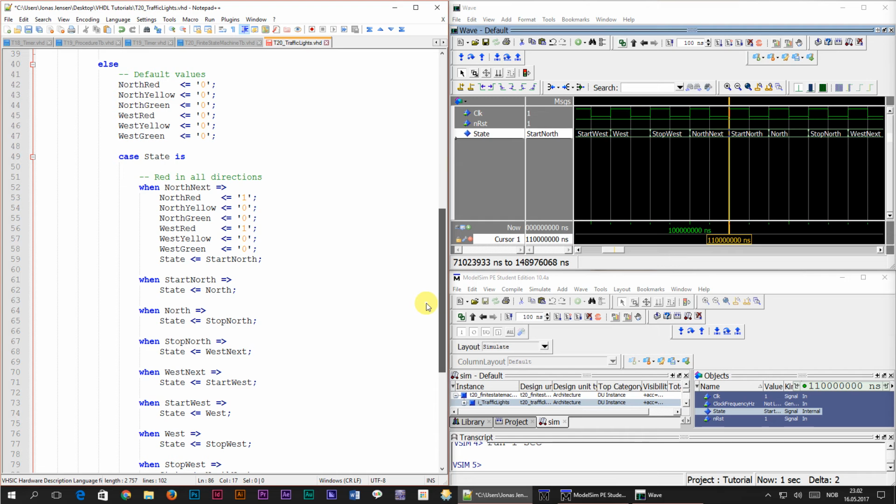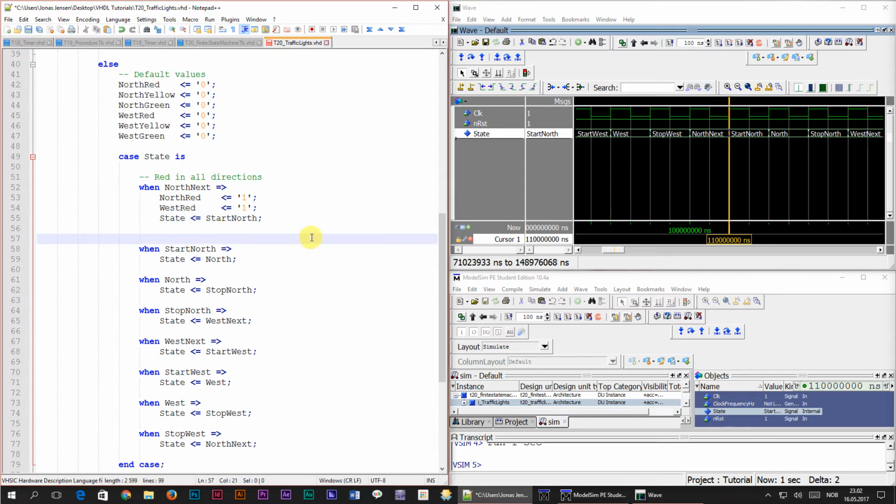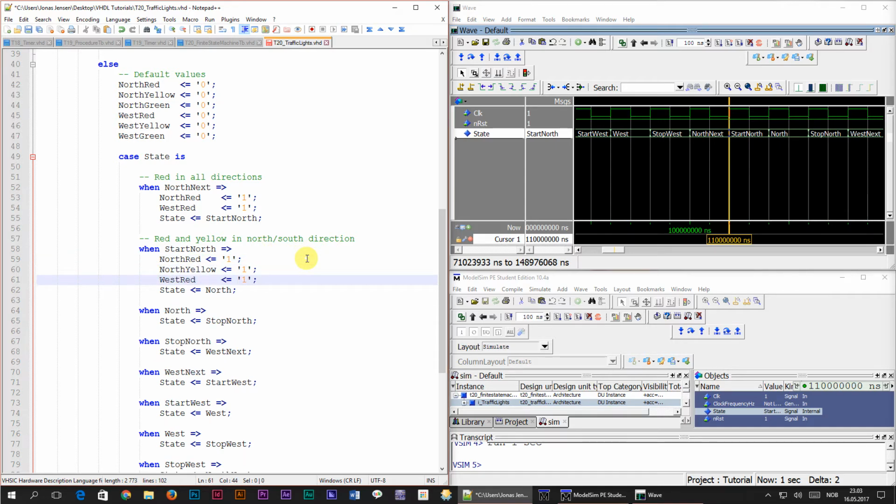This means that we can delete all 0 assignments from the case statement, as they will be covered by the default values. Less clutter, and all of the outputs are guaranteed to be set to 0 if you forget an assignment in one of the states. Alright, let's go over to the start north state. In this state, the lights are red and yellow in the north-south direction and red in the west-east direction. To implement this behavior, we'll assign 1 to north red, north yellow and west red.